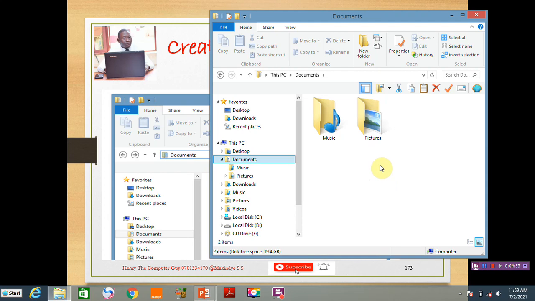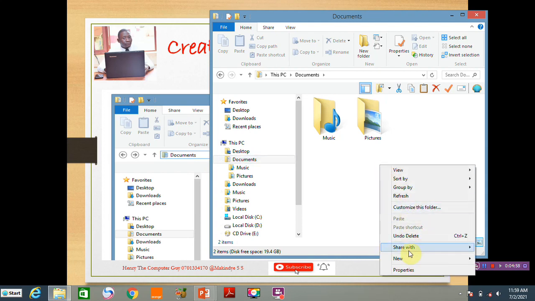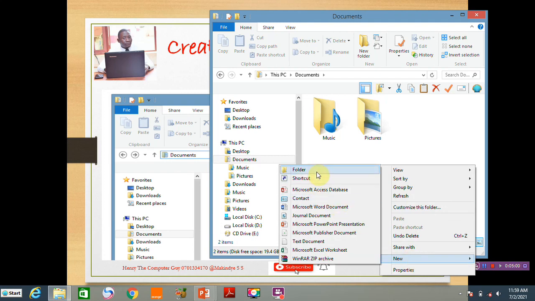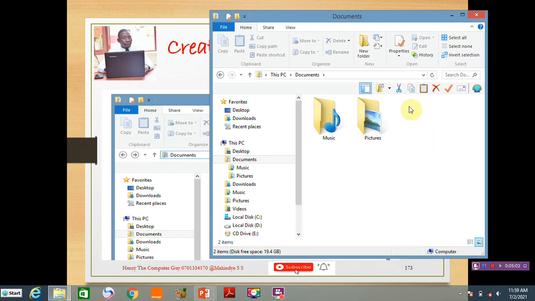I can come and say right click, then I'll come to new, then I'll click on folder. Or if I don't use this, I can exactly come and click onto this new folder. So it gives me that. So I'm going to name my folder as John. Remember they named it there as John. Let's also make this one as John.